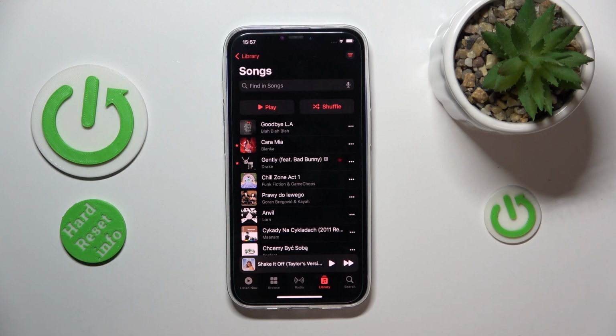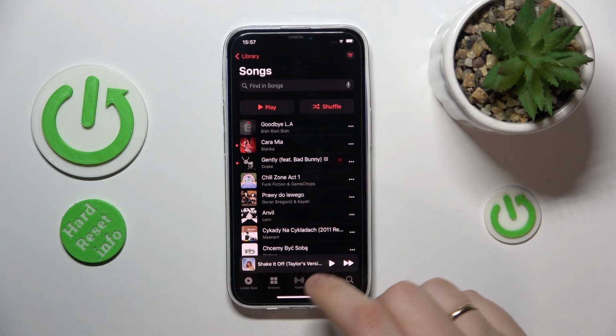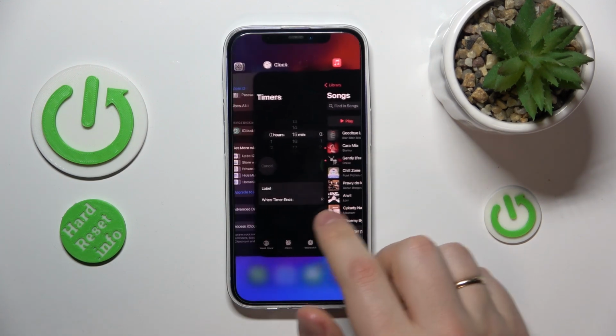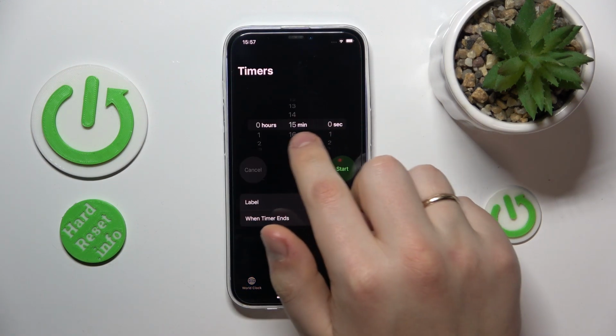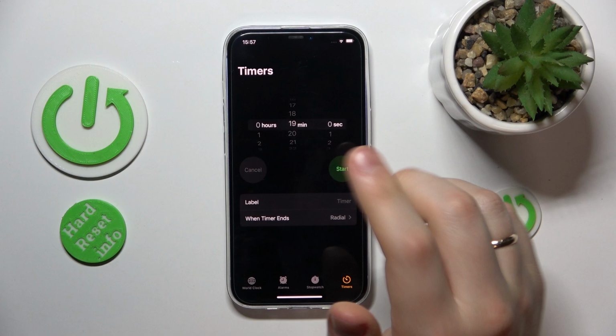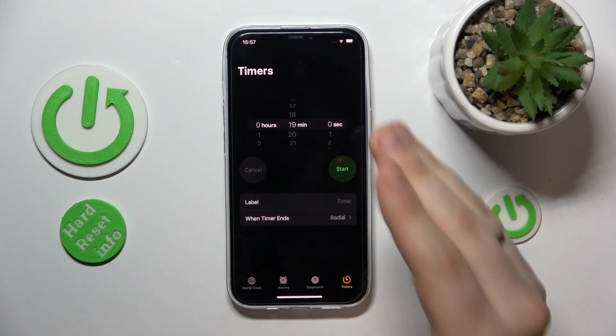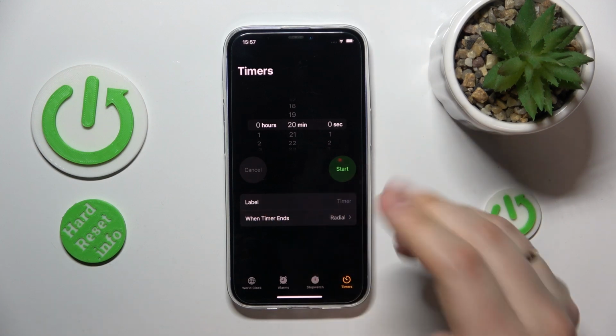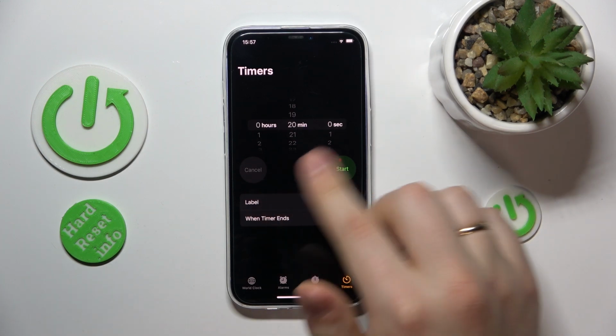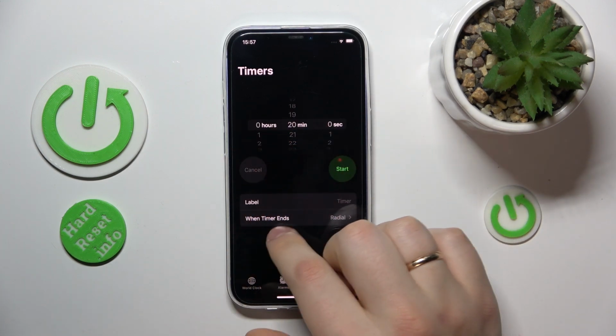So if you would like for the playlist or for the song queue that you're listening to be automatically stopped within a certain time frame, all that you gotta do is on your iPhone open the default clock app, then go into timers, select the amount of time you would like for your songs to be played until they will be automatically paused. Your playback will be automatically paused.